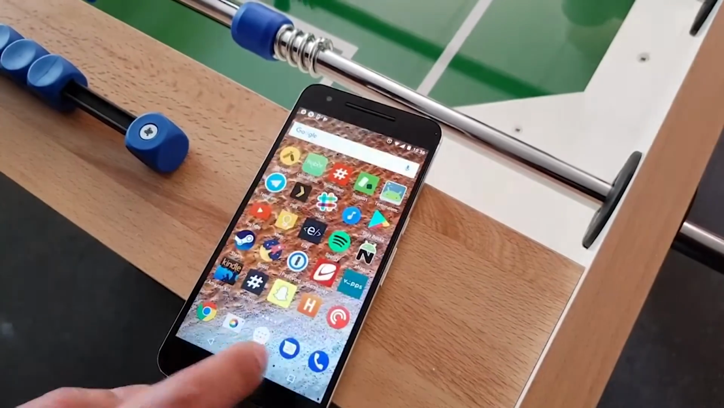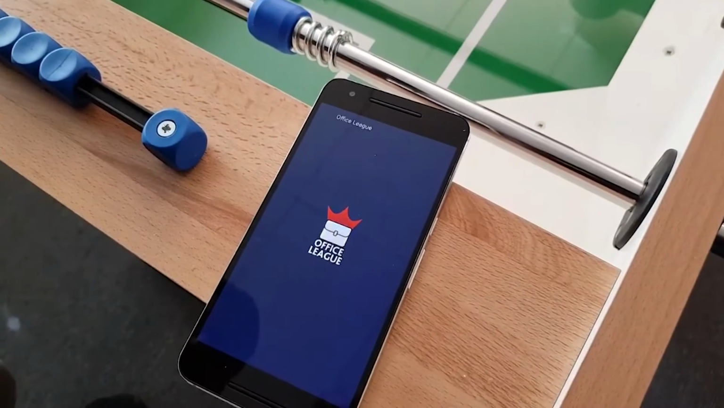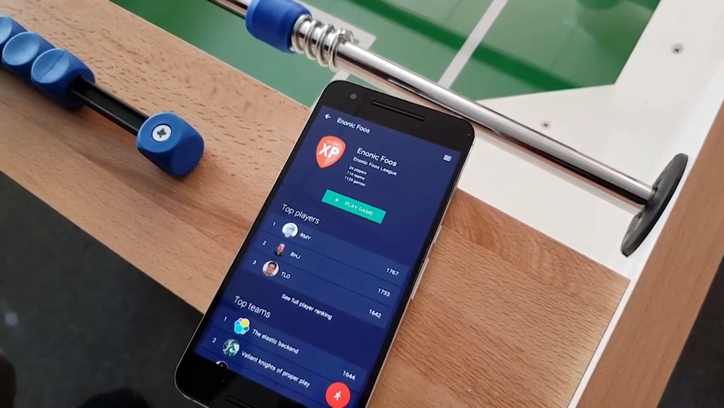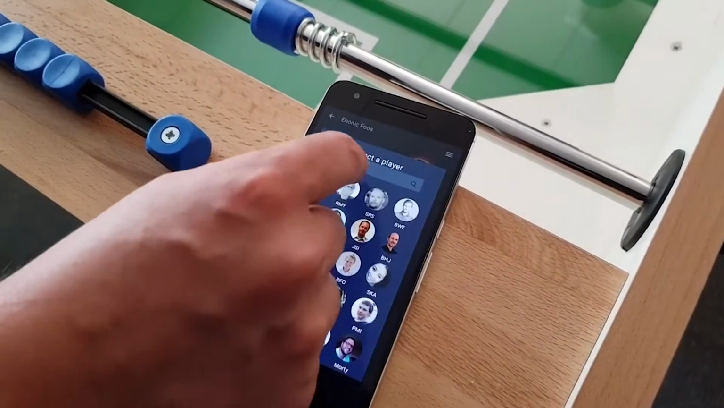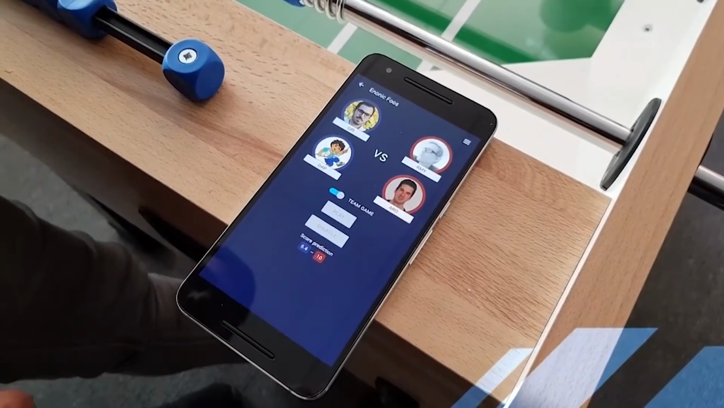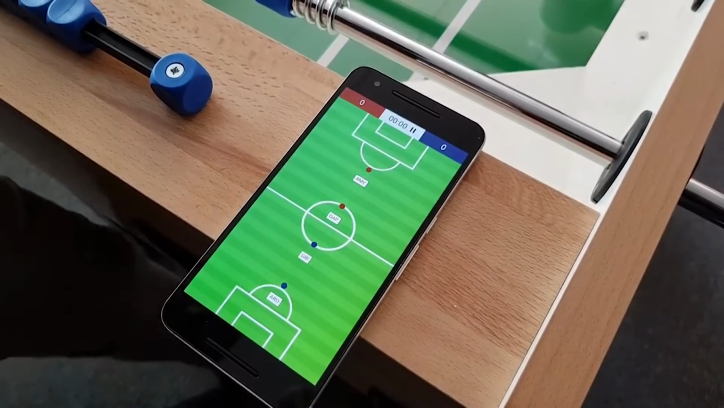A progressive web app is essentially a website that can work like a native app, with super easy and quick installs, always the newest version, with better performance. It even works offline. So with all these benefits in mind, the foosball crazy team in Enonic decided to build a reference case in the form of Office League.